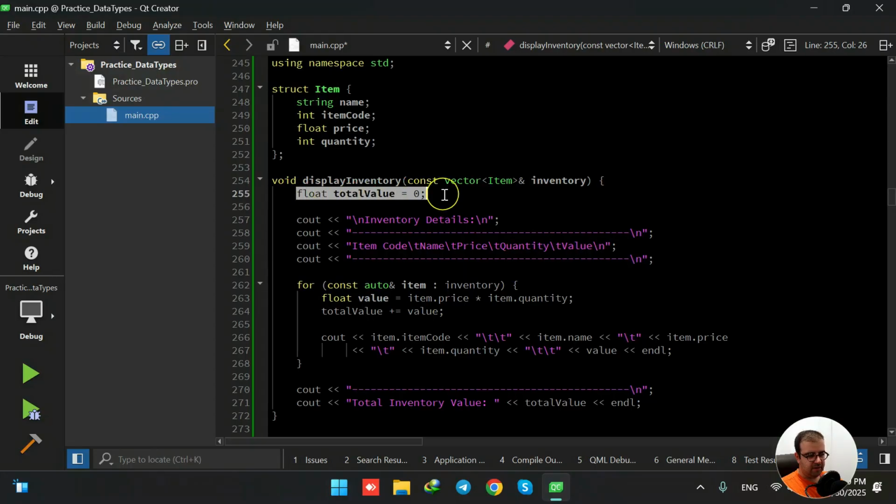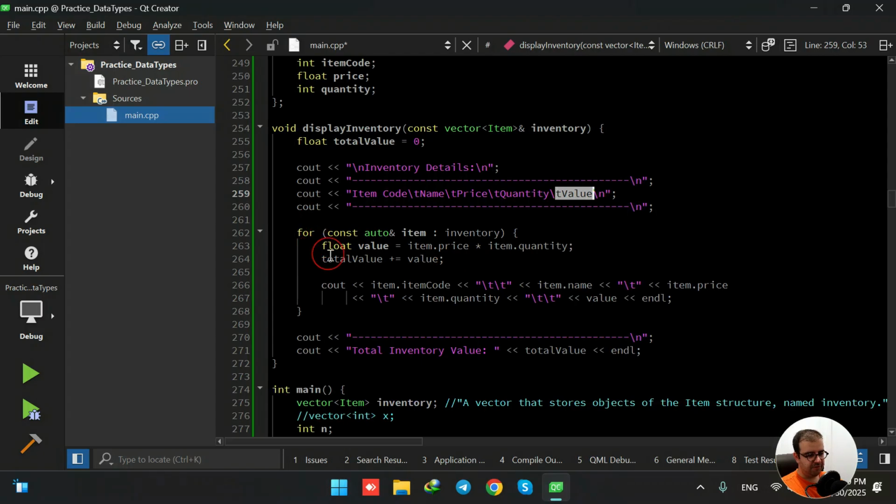So here in the beginning, I'm having a float that is called total value, and it is initialized to 0. I'm showing this message first of all to the user. So \n, we know from before, is going to get us to a new line. We are going to have a new line before this message and after this message. Inventory details. Then we show this message: item code, name, price, quantity, and value. Okay. Then we are going to have a for loop.